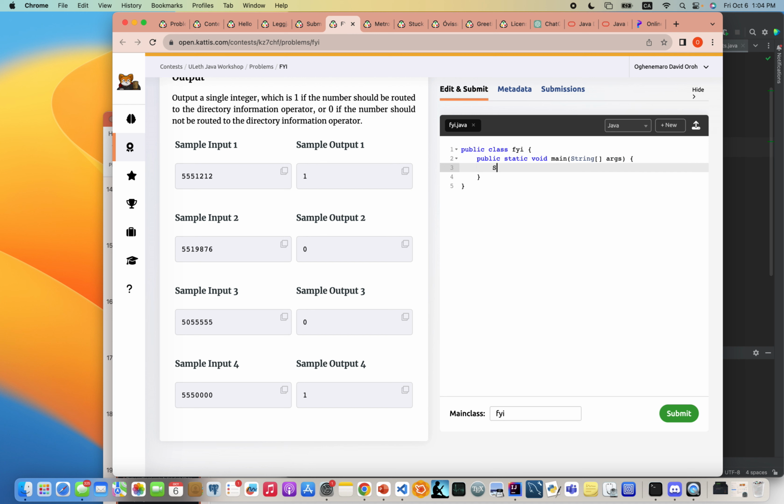So we're going to read the inputs. Let's declare scanner. That's in. We also have to import that same scanner before we can use it. So like Luke said, we read the input. Int x equals inputs dot next int.